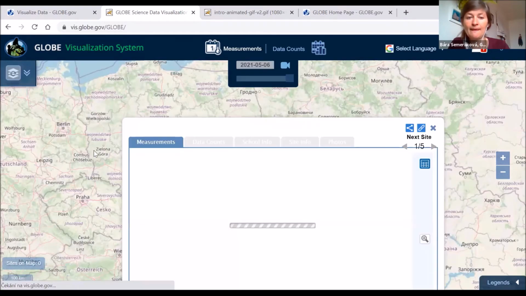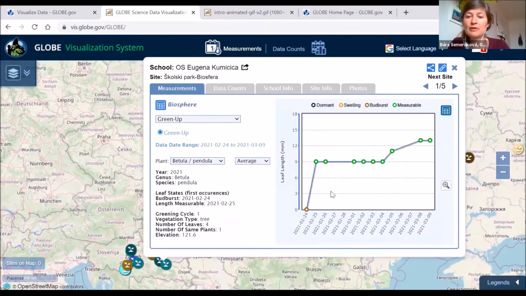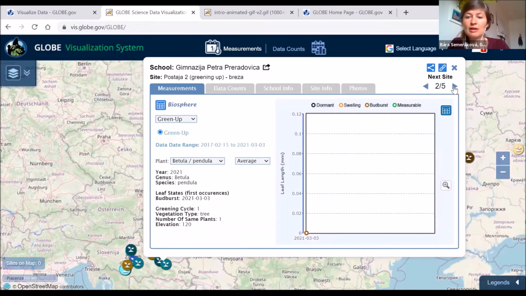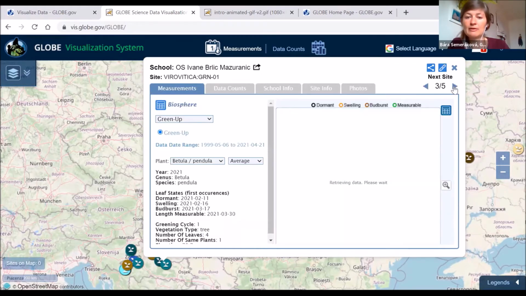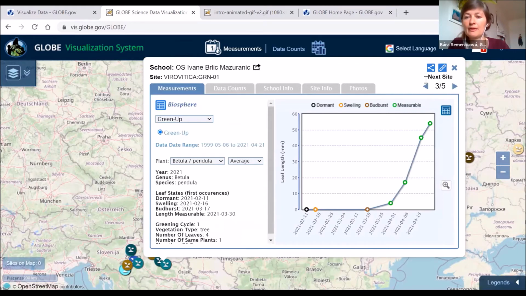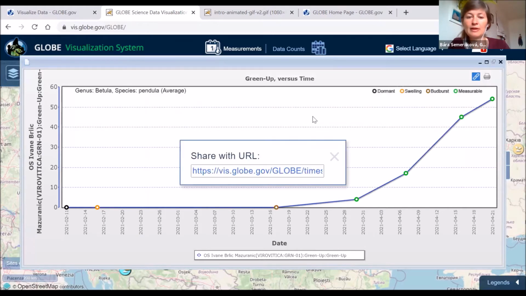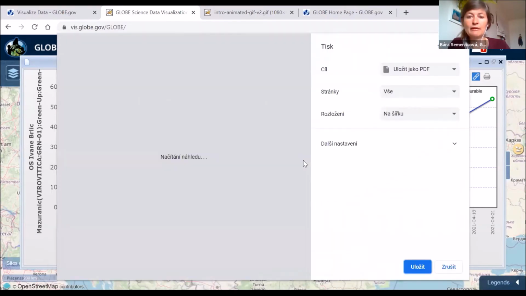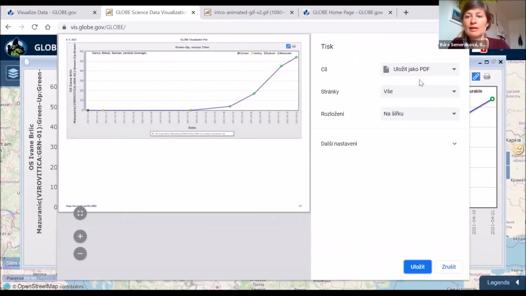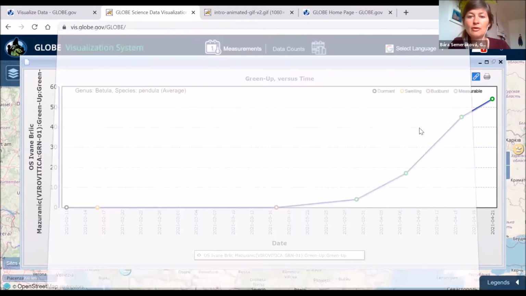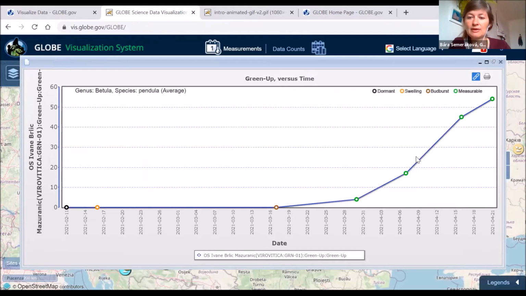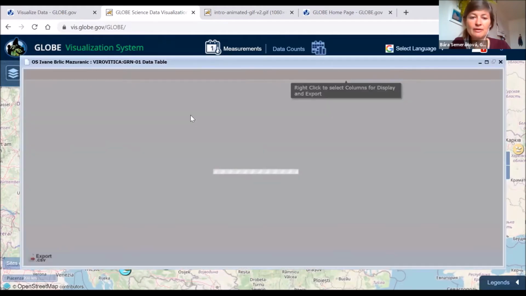It's just for viewing. So there is some other school in Croatia. You can see that they have also birch, and they have 5 sites. So I will just click like this, so that here they did not observe it, I think, after that. Yeah, there is one more. And here again, as I said, you can enlarge it. You can get the link. You can copy the link. You can get the PDF like this. You can just click on that and you can get the spreadsheet.